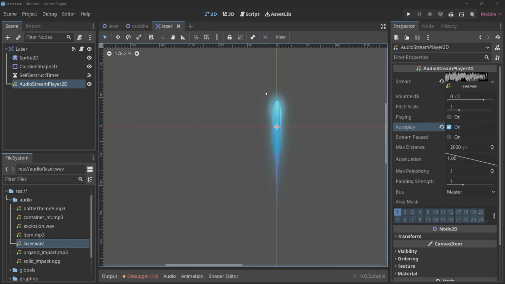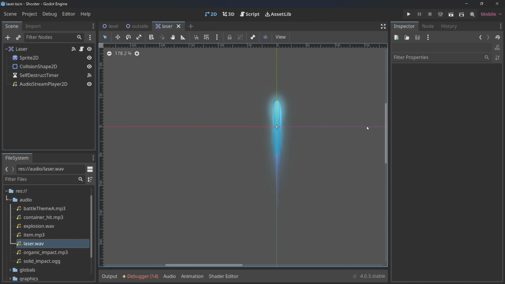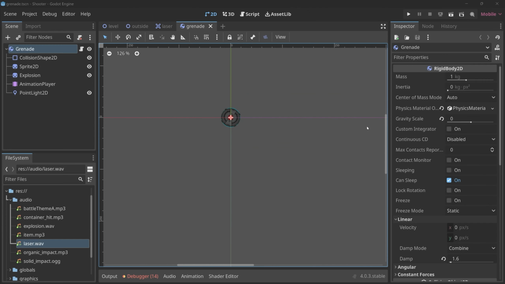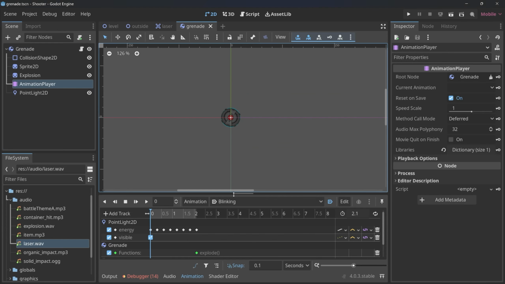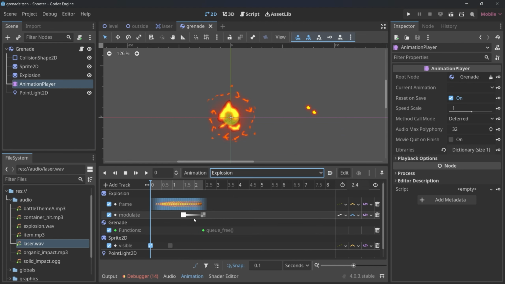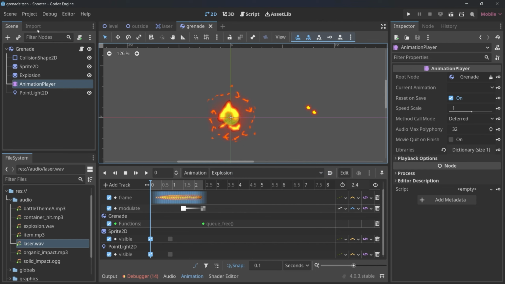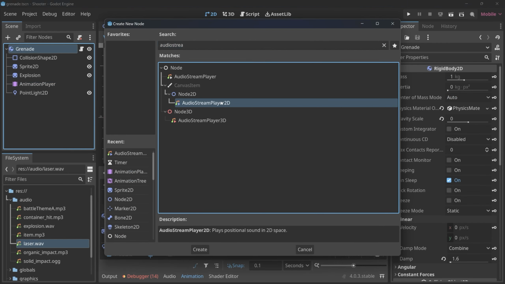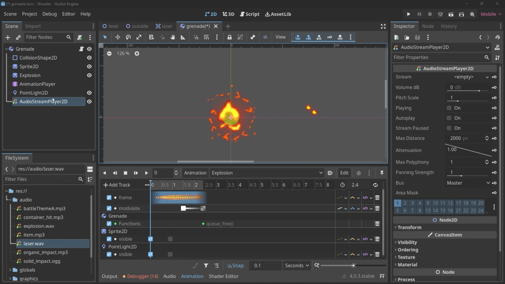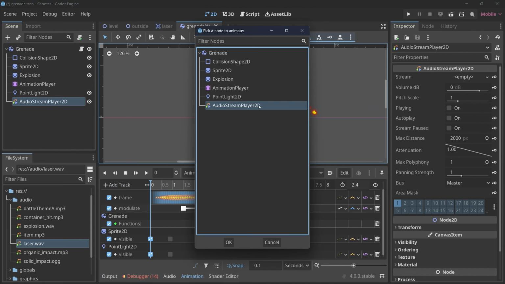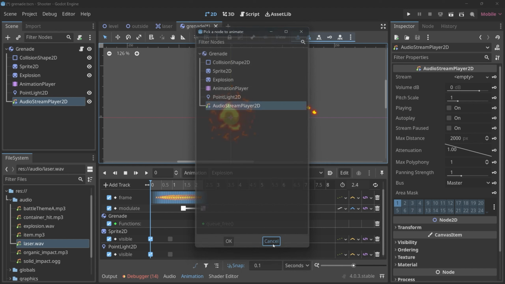Number one, if you are using an animation player, for example, if you want to work with the grenade, there we have an animation player, and I want to play a sound once we have an explosion. For that, first of all, we have to add an audio stream player. The position here is also important, so this needs to be a 2D one. And in there, you could add a track, a property track, and then add the audio stream player. You could do that, but it would never play sound.